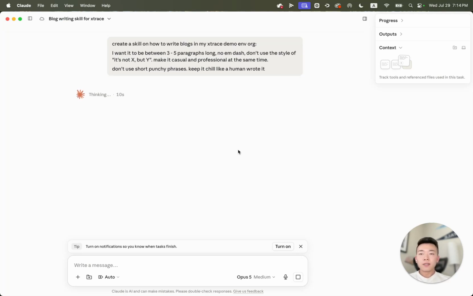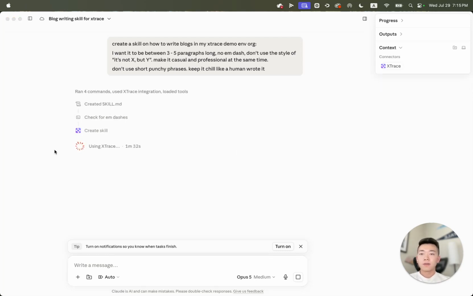And so it's going to think a little bit, it's going to figure things out, it's going to say, hey, this is going to be about Xtrace, connect to it, and then ultimately build out this skill. So we'll take a second here for it to finish all of this thinking. All right, so now it's getting to a point where it's actually creating that skill, and we're going to see it show up in Memory Hub as well.